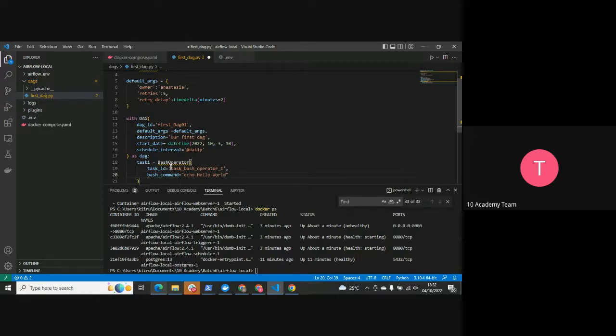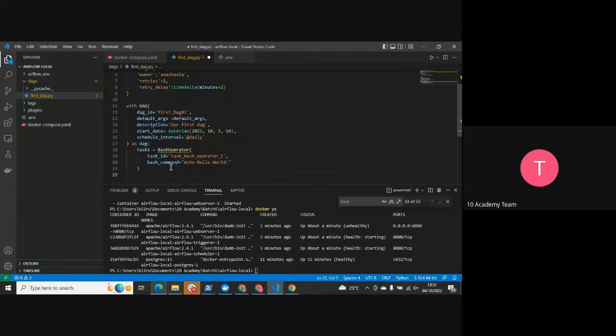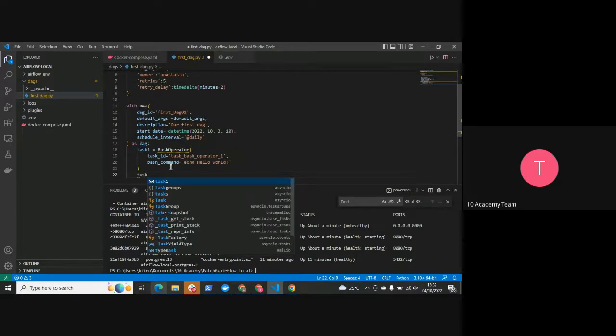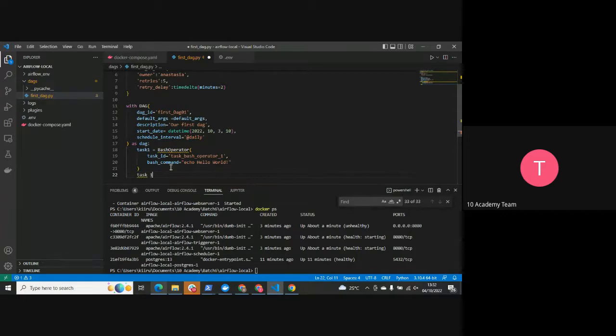Anything you know is a bash command, anything that you can use with Linux can actually qualify as a bash command. So if you want to use any of those, you can use them within the bash command area. So we have our task defined, and we just want task one to run when this DAG is initialized. Sorry, task one, it's one not. Task one. So let's save that.